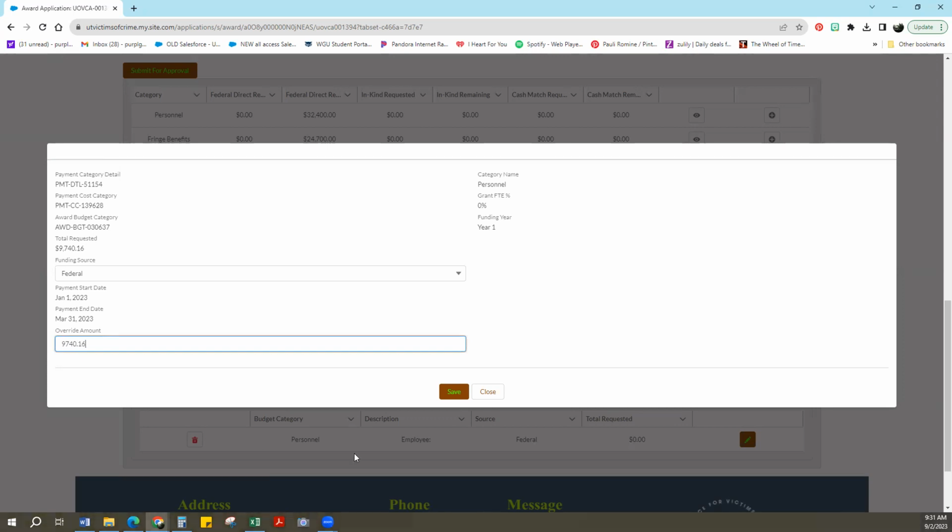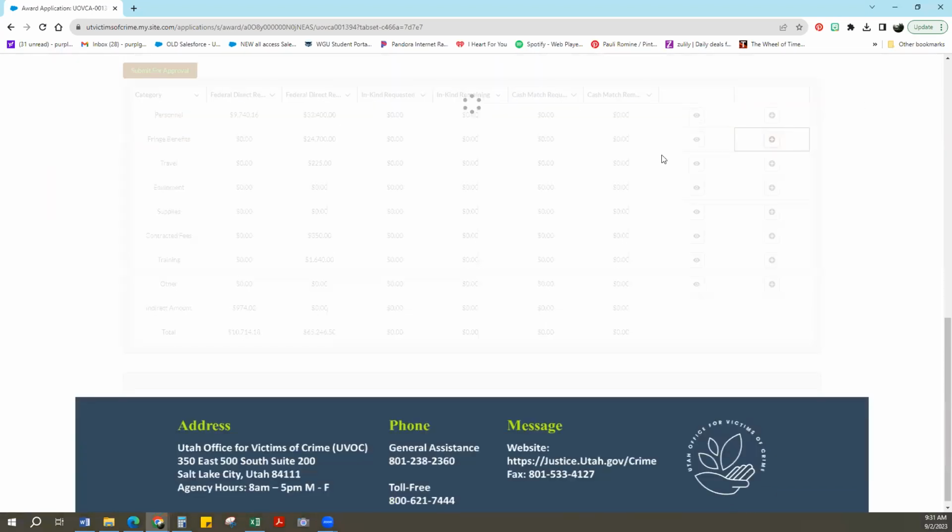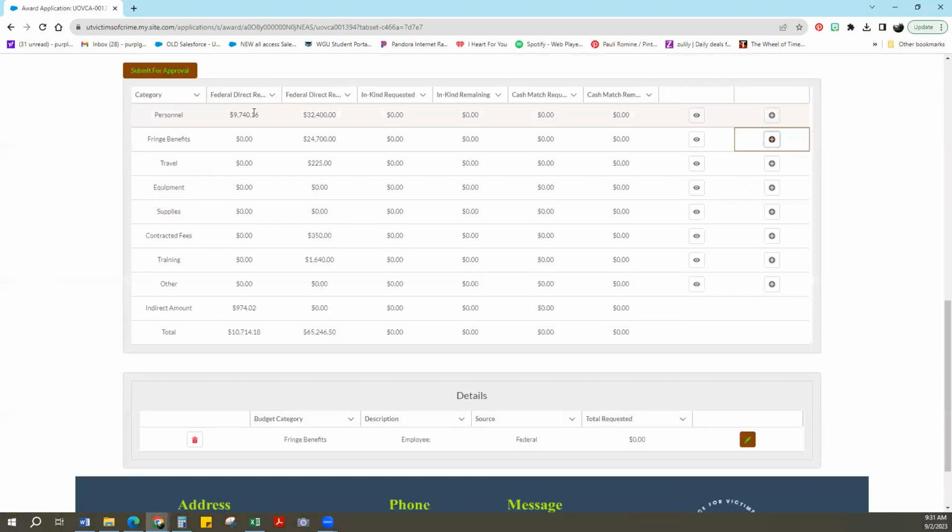I'm going to put that number in and hit save. And that's all I need to do for personnel, except for make sure that amount is in here under federal. If I have in-kind or cash, those amounts will populate right here.